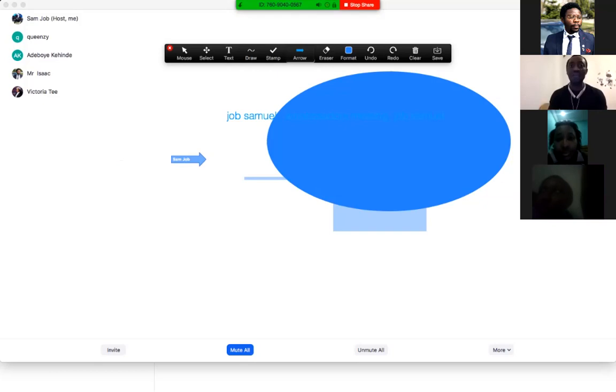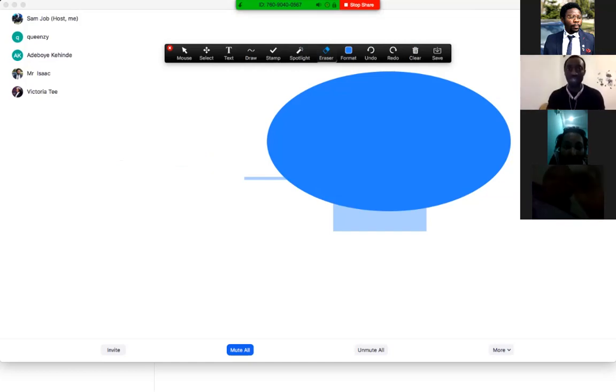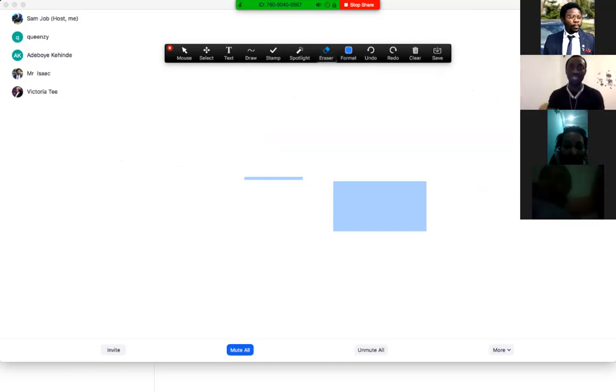Now, let's say I want to erase everything here. I'll go to eraser. If I go to clear, clear will delete everything in one go. But if I want to erase, I'll go to eraser, click eraser, and I point here, it goes off. I point here, it goes off. And then there's a star there, I'll just click the star. I go to eraser, I point this, it goes off.